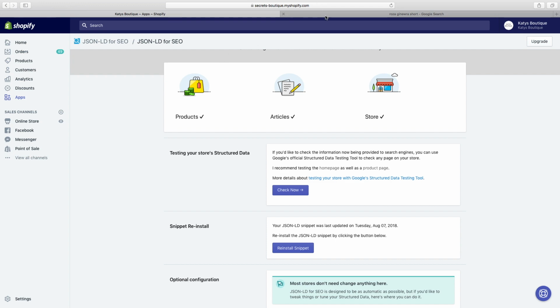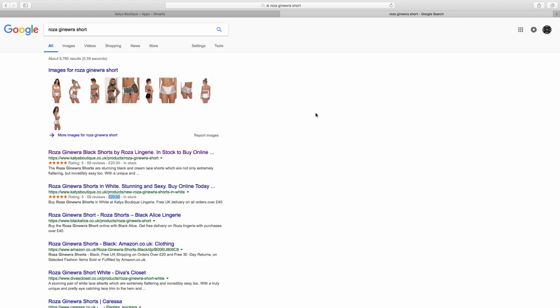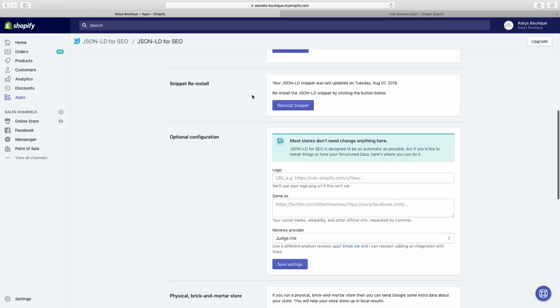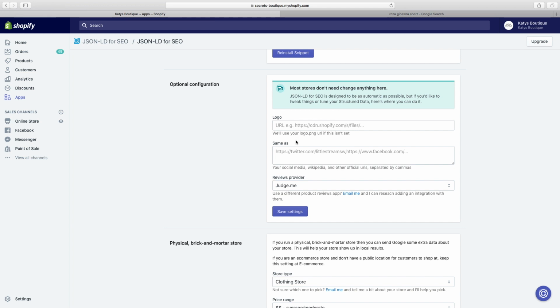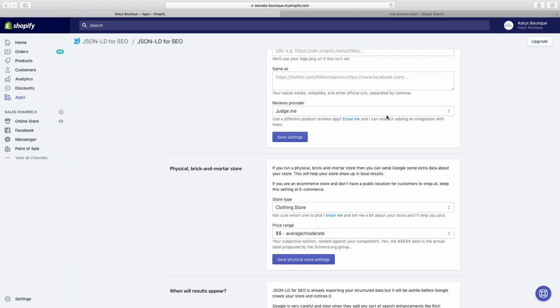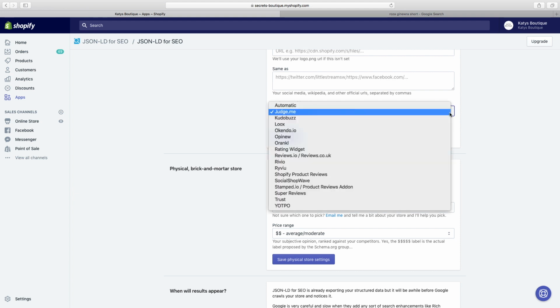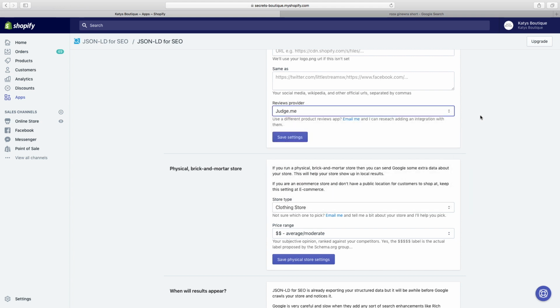And within a month, but possibly within as short a time as 2 weeks, you'll start to see this rich data appearing on your search results. You can do things like reinstall the snippet. There's not much to do within the app. The optional configuration I just don't use because it works right out of the box. I've set my review provider to Judge.me, so it is able to know what my reviews are and mark those up as well. But there are all sorts of other providers it will work with. So if you're using Yotpo, which is quite a well-known one, or Loox is another well-known one, it will find that and mark those reviews up for you.